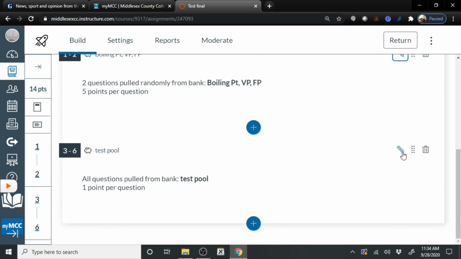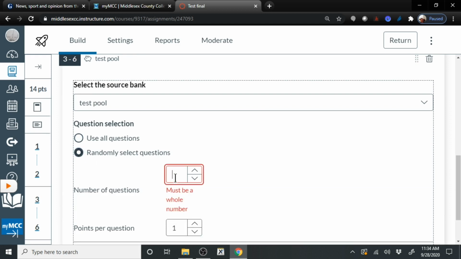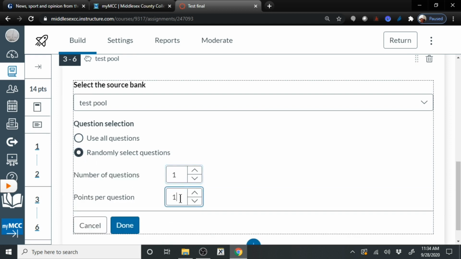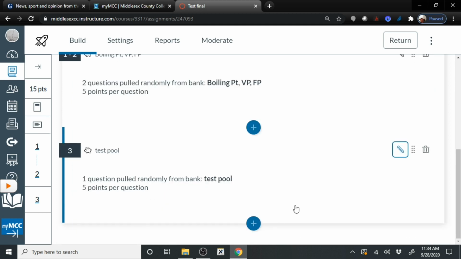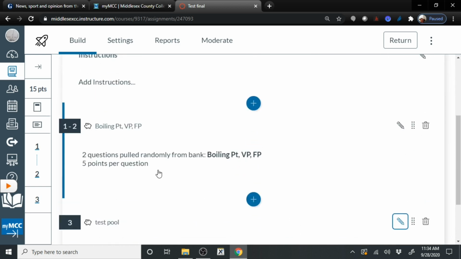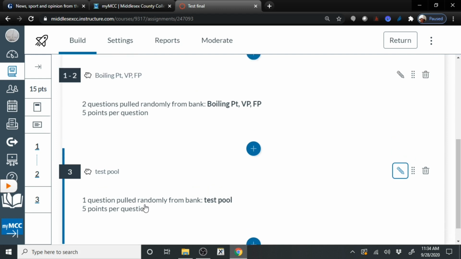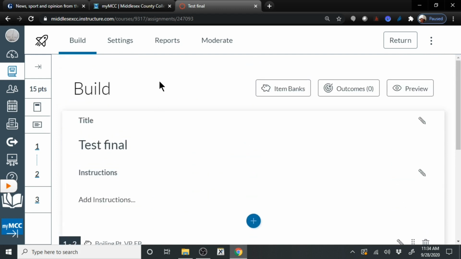I can go to the second question and say, well, I only want to pull 1 question from this pool, and again, I'll make it worth 5 points. And there we have it. So at this point, I have a quiz that has 3 questions total, 2 from the first pool and a 3rd from the second pool, each worth 5 points. So that's 15 points total. You see that here. You see the number of questions here. Now, if you want to see the quiz, you can do that by doing preview.